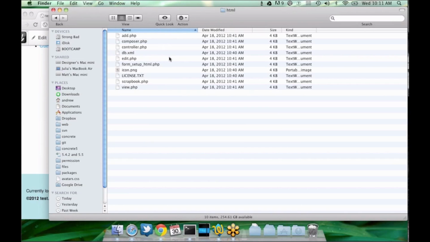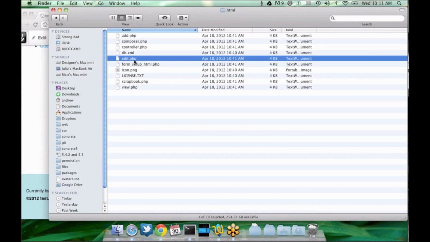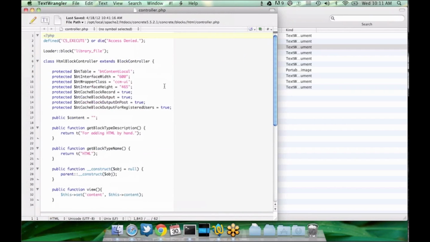Let's go through the HTML block here. As you can see, we've got ourselves the add template, which we saw before. The edit.php file is the edit template, and then what we have here is probably the most important portion of a block, and we'll walk through exactly how this works in greater detail.